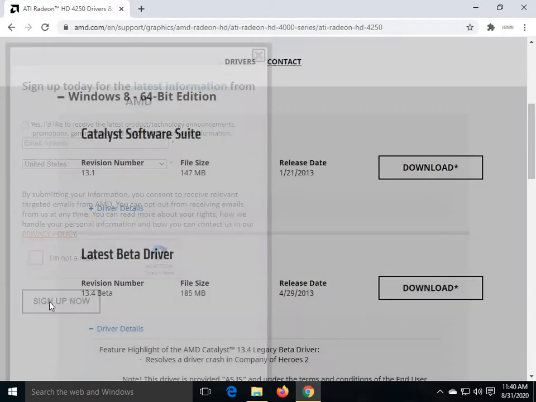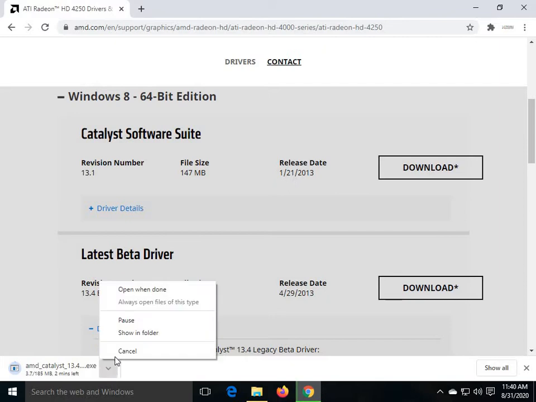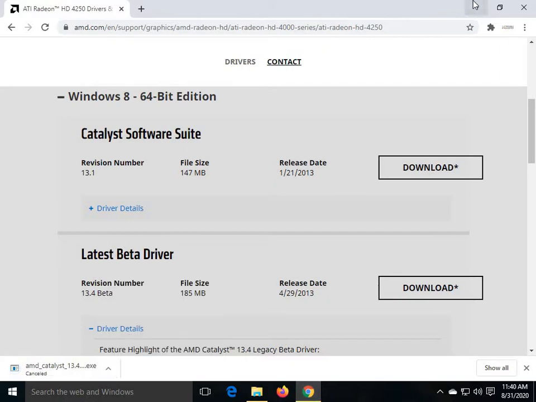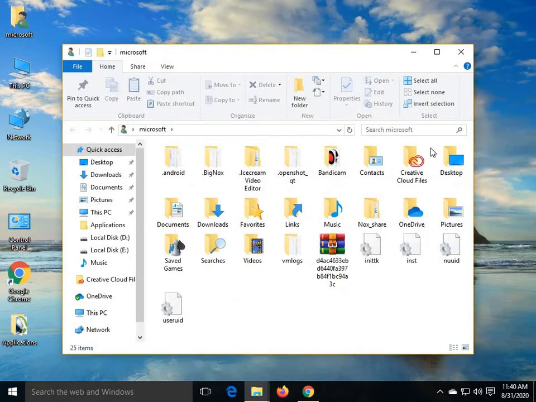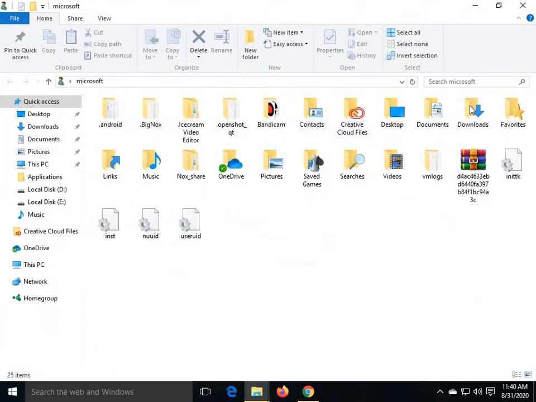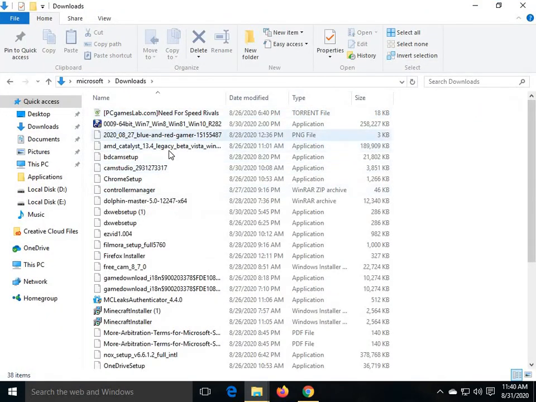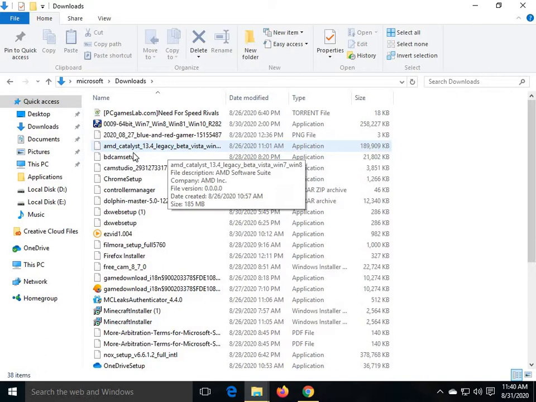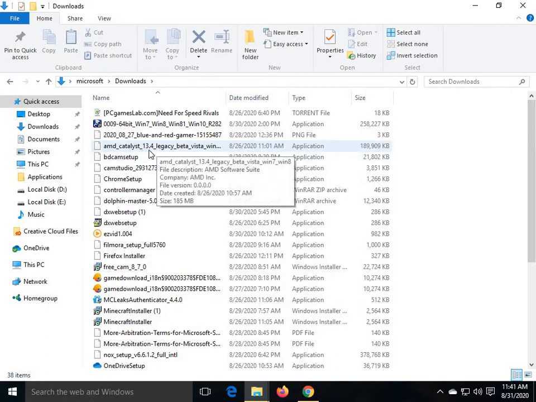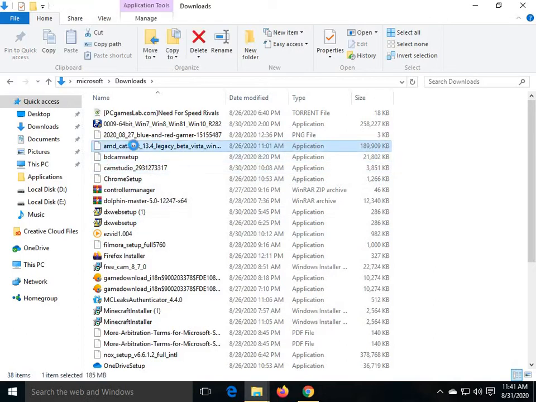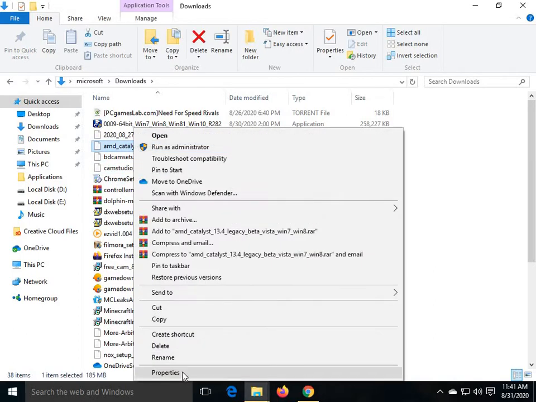Now as I have already downloaded it, I don't need to download it again. Now I am going to open it. Now right click on this AMD Catalyst 13.4 Legacy Beta. Okay, now right click and properties.